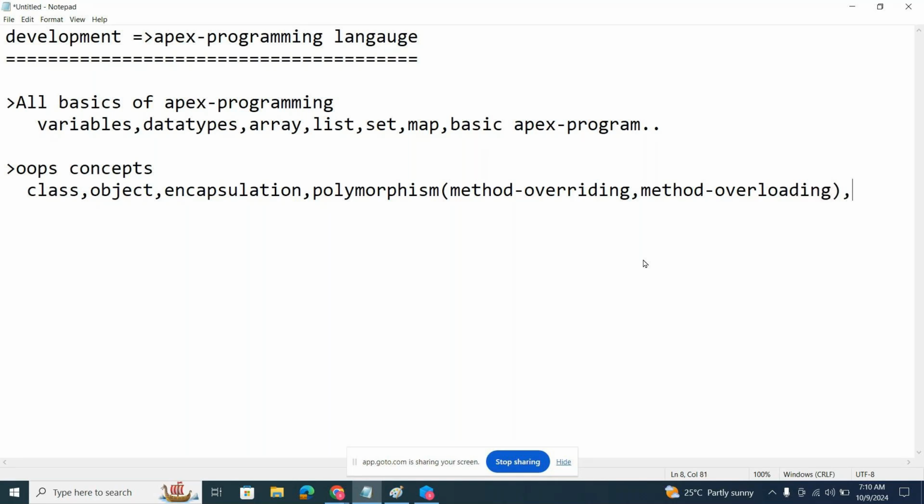We have other concepts like triggers and asynchronous programming, and they are important. I'll also discuss constructors, interfaces and wrapper classes. These are all the concepts I'm going to discuss with different types of examples. In interviews, they will not ask you these questions, and I will tell you which questions they will ask.